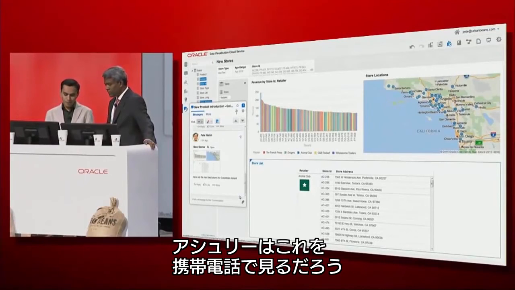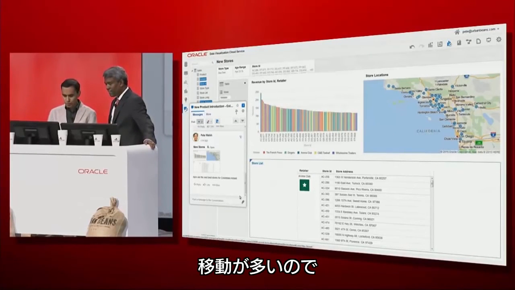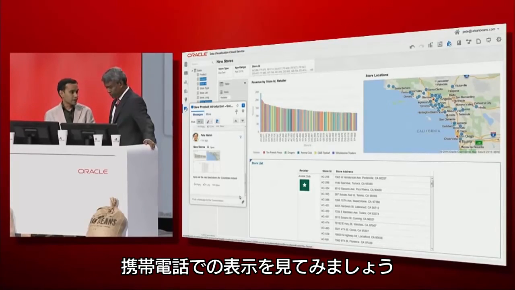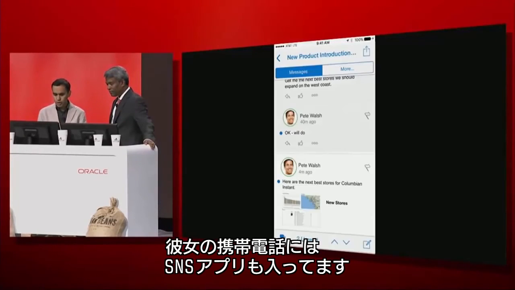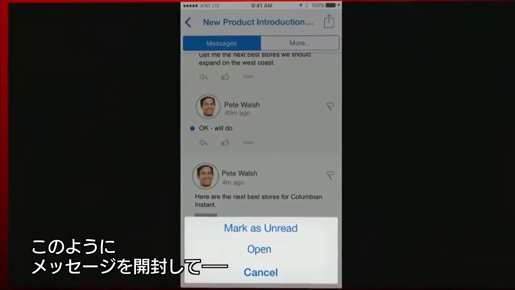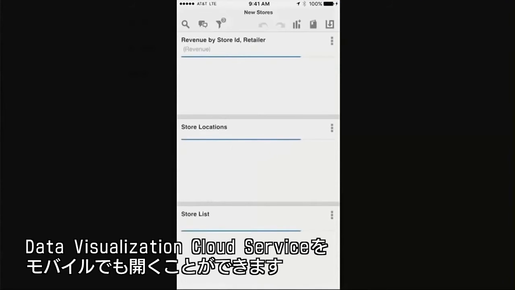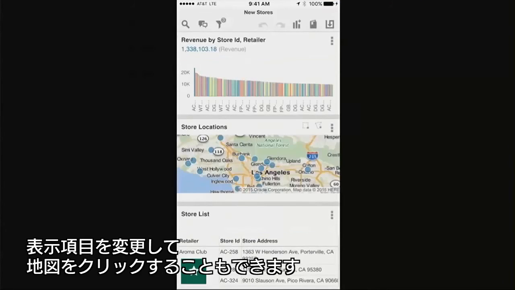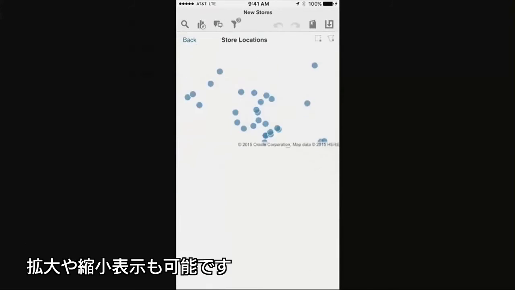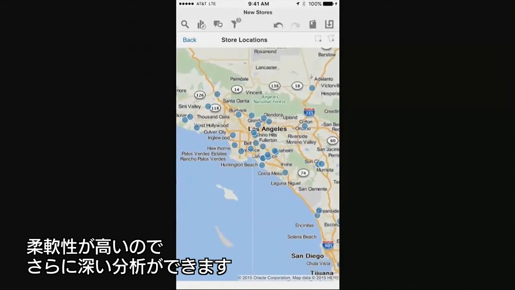Okay, Ashley is going to see it on her mobile phone. Yeah, she's always on her phone. Okay. She's always moving about. So let's see how it looks there. All right. So the social network app is also on her phone. She gets this message right there. She can just open it like that. And it opens in Database Cloud Services, fully on mobile, fully interactive. She can change stuff. She can, for example, click on the map, zoom and pan if she wants to. Everything is flexible and fluid.